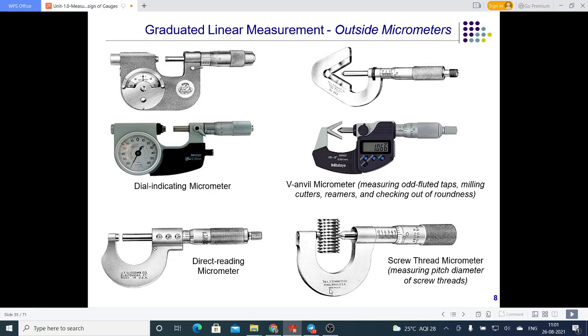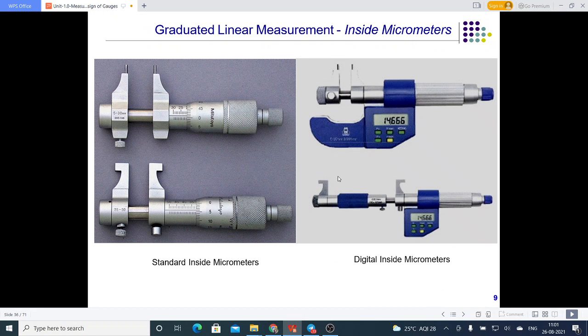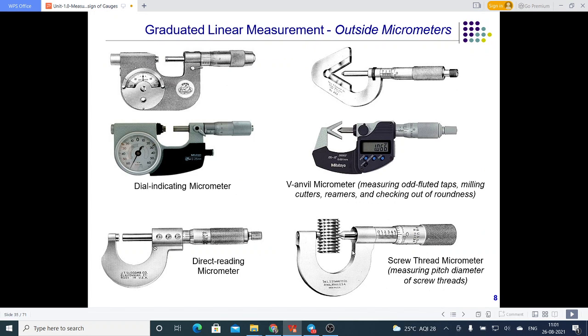Again, different types of micrometers are shown here. This is a digital micrometer. This is a dial micrometer. In the last micrometer you can see that here we can measure the thread size. A screw thread micrometer is given. A V anvil micrometer is also given. For measuring milling cutters, reamers, and checking roundness, these micrometers are used.